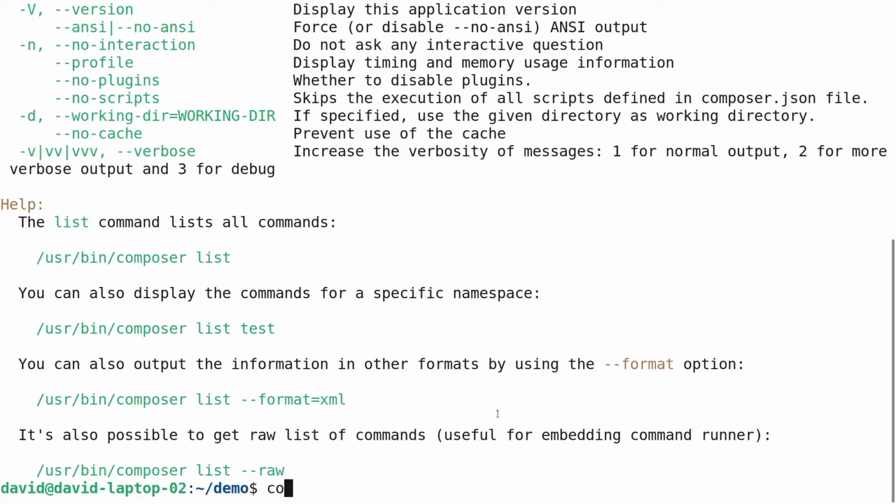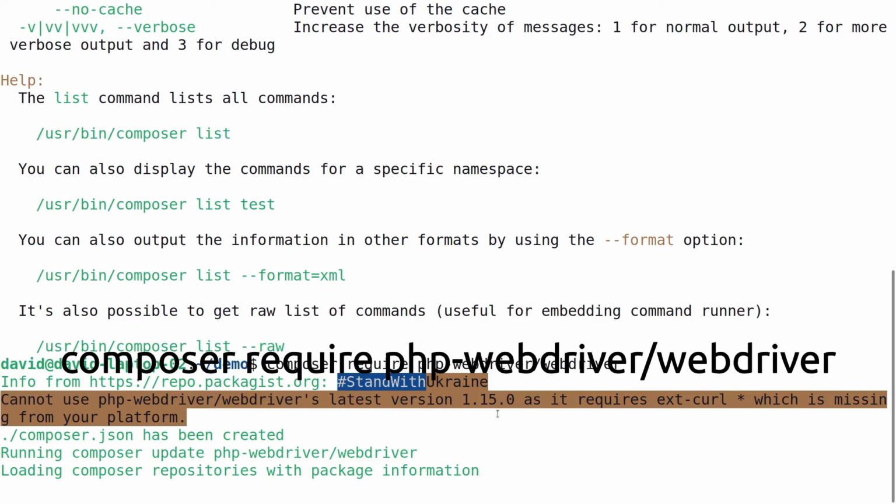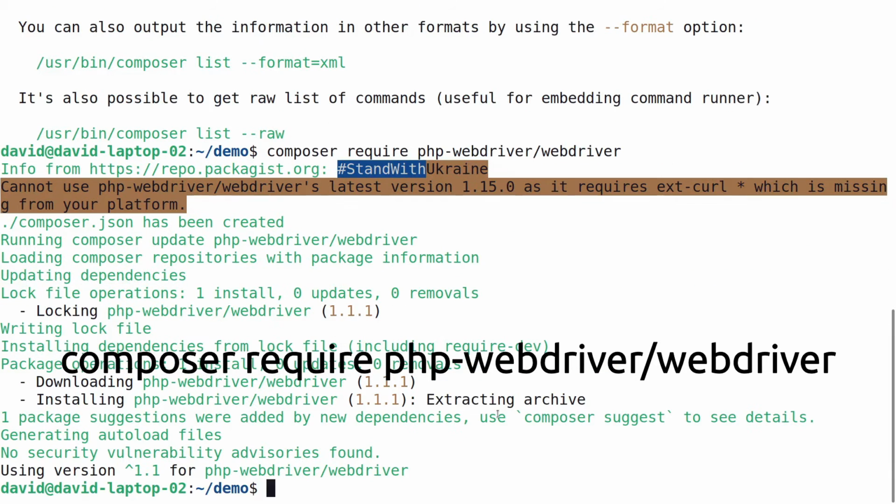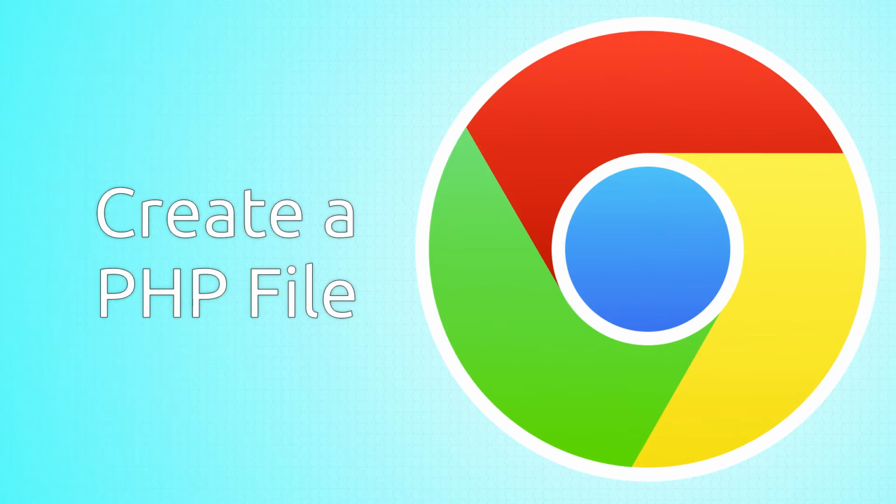The main library we will be using here is PHP WebDriver. This allows us to connect via our PHP script to Selenium in order to control a Chrome browser. To require it, run composer require php-webdriver/webdriver in your terminal. This will put the library in the vendor folder so that we can use it with our PHP script. To begin our code, we'll want to create a file for our script.